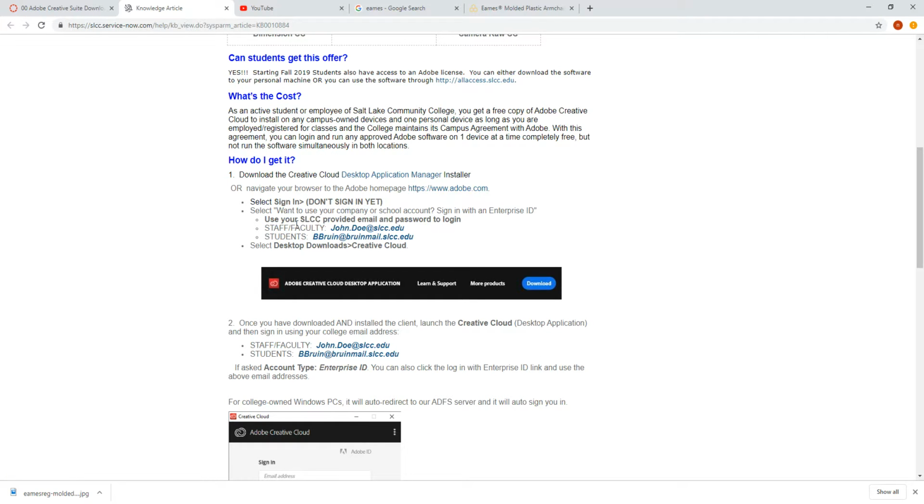And then after that, similar to what you did tonight, you will use your Bruin Mail account and whatever password you use to get into your Bruin account. When I log in, my Bruin Mail uses the same password as my page. I think it's the same for you guys, but that's something you should probably look into. Then after that, you can select desktop downloads, Creative Cloud.